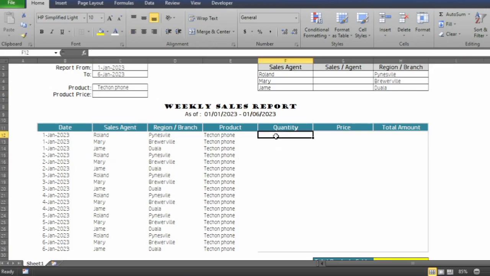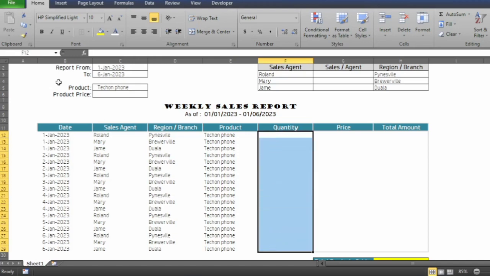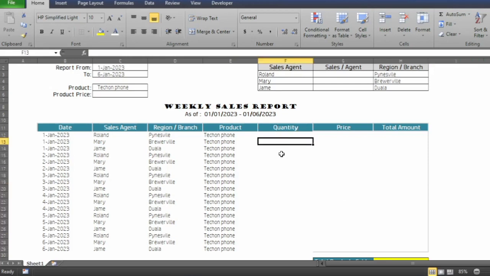The next one is going to be quantity. I'm not going to use formulas, because for each day the quantity is going to change. For each day, I need to put in a quantity manually. I don't know what quantity Roland is going to sell that day, or Mary, or Jane. So this is going to be manual typing. Enter. Alright, now I'm not going to use anything here.